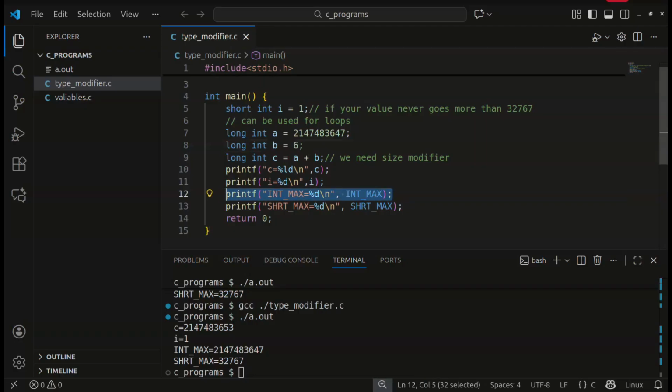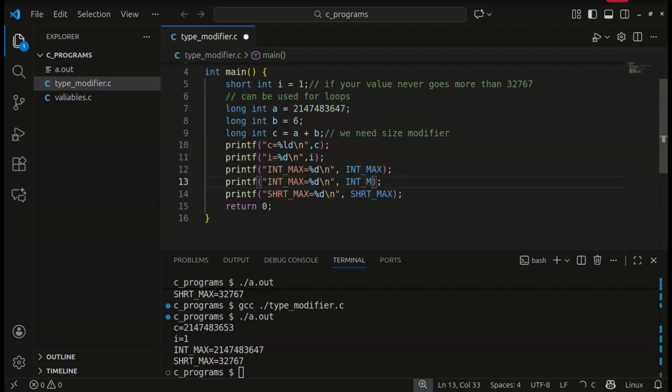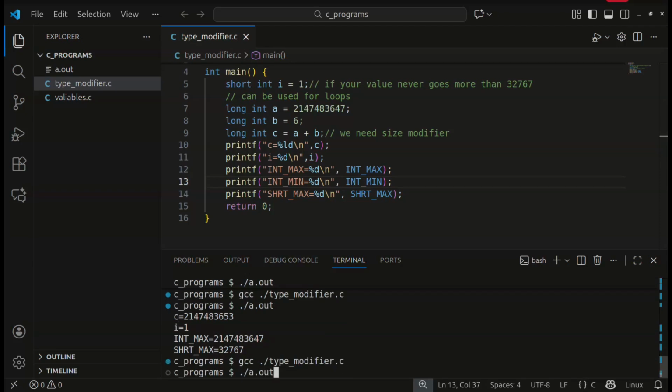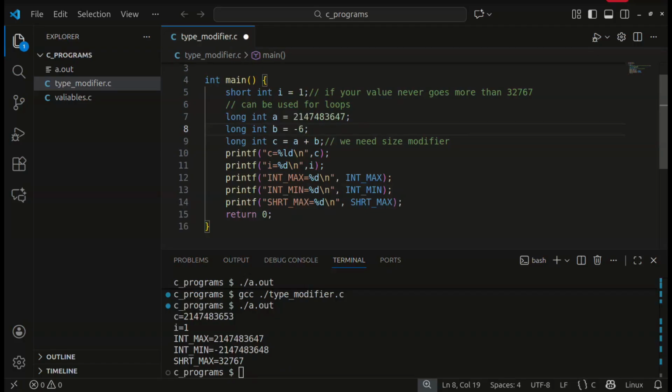Now let us print the value of INT_MIN. With this we can find the maximum negative limit for an integer variable. So if you declare an integer variable by default, it has a maximum limit from 0, also a minimum limit from 0. It means it has positive and negative limits.